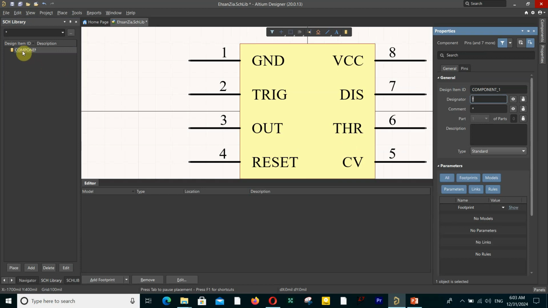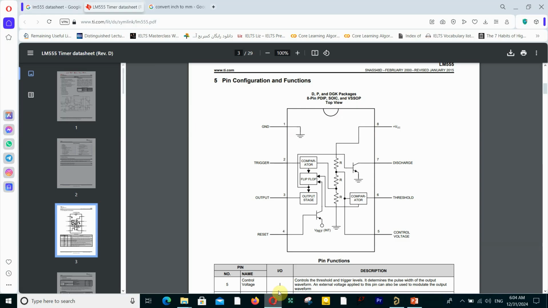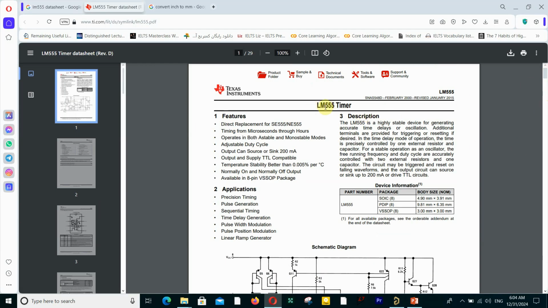Double click on that component and you can name this component. This is LM555. For the designator, just write for example U star. A star means that whenever you place it in your schematic, it is going to be U with a question mark after that, which means you can rename it as U1, U2, U3, anything you want. For the comment I use just LM555, and for the description you can write anything you want to make it clear from the data sheet. For example, this is LM555 timer.